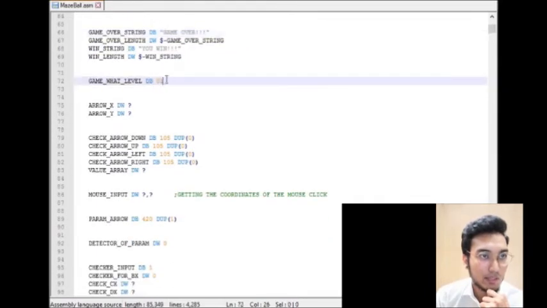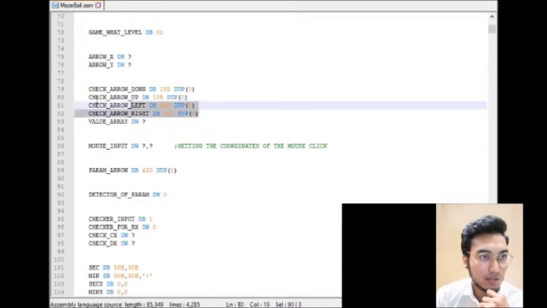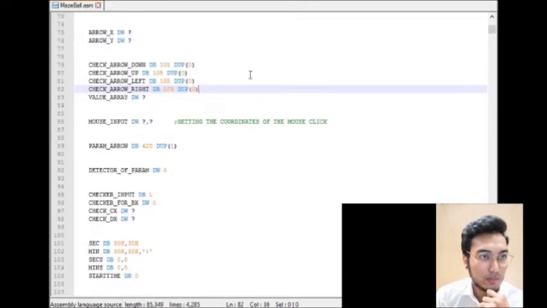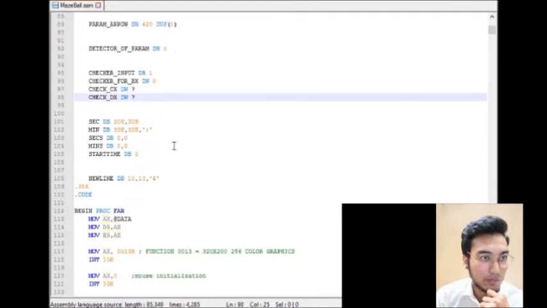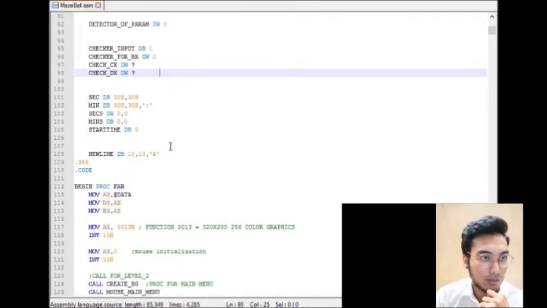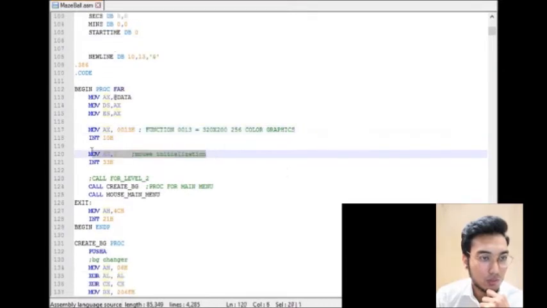The single line will dictate the level you are in. This will increment as you progress to another level. These lines are for the arrows, and you can check what arrow is used, getting the coordinates for the mouse input, the parameter per arrow of blocks, checking the parameter of the arrow, getting the current coordinates of the ball, or the timer, and function 0013 for 320x200, 256 color graphics, and here is the mouse initialization.